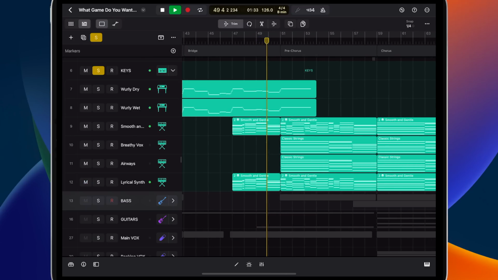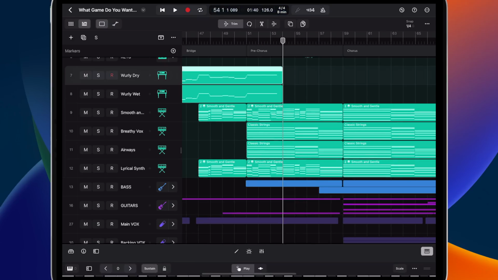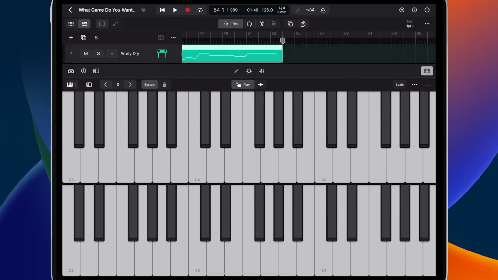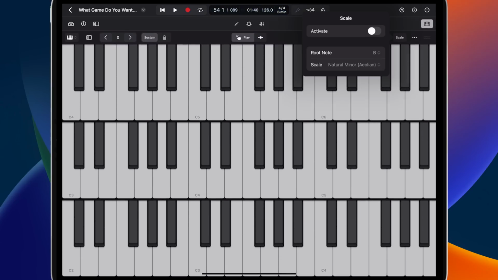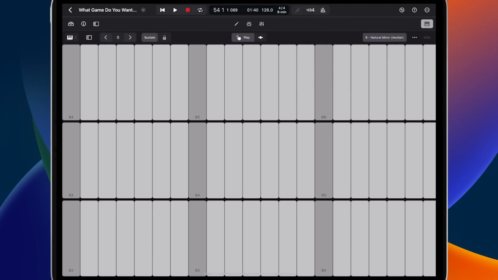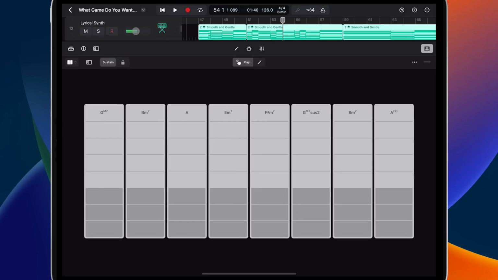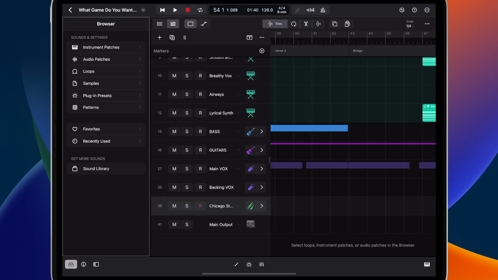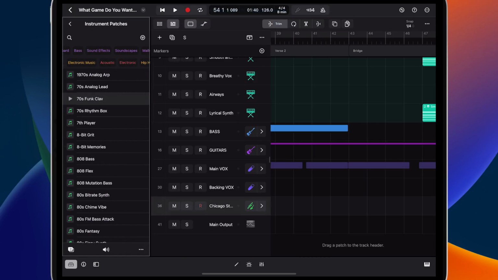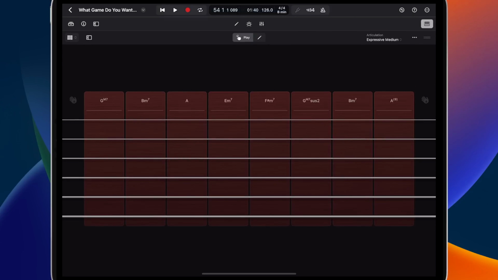Keys. You've never played in parts like this before. Open play surfaces and using the keyboard, add a monophonic line, simply and quickly by changing the scale to B natural minor Aeolian. It's liberating knowing you'll never hit a wrong note. Then I want to add some harmony with the lyrical synth and the custom chord strips. But my favorite play surface is guitar strips, where I can customize the chords and strum any sound like a guitar.